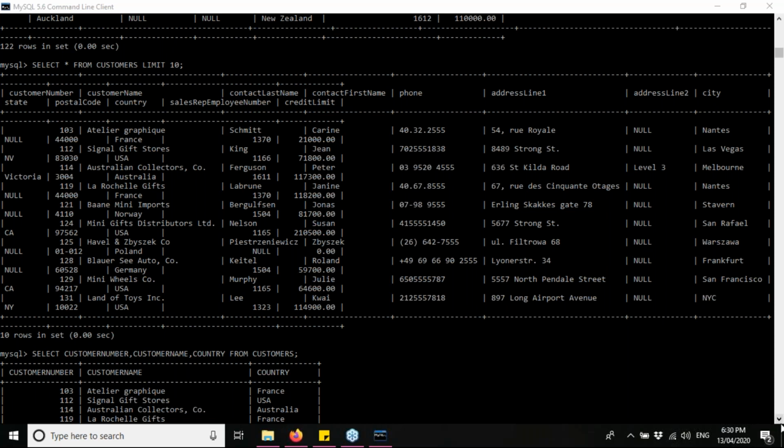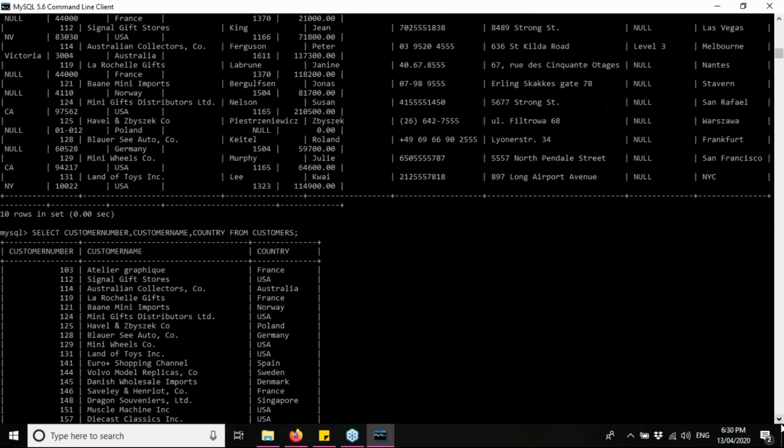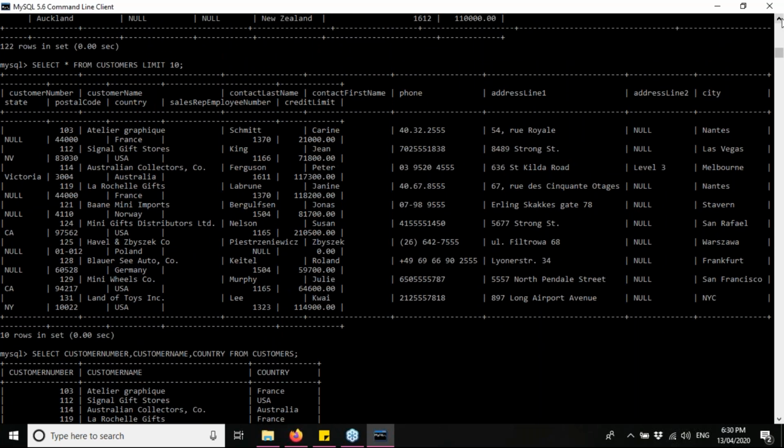So yes, guys, as you can see here, now we would just check a few other columns. So suppose now we wanna check only the address. We wanna check the address as per the customer number. So we would select only the customer number, then the address line 1, address line 2, city, state, postal code, country. All right.